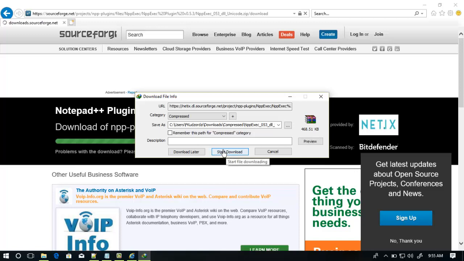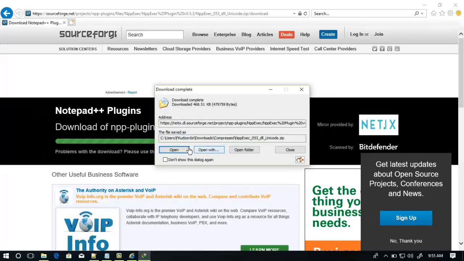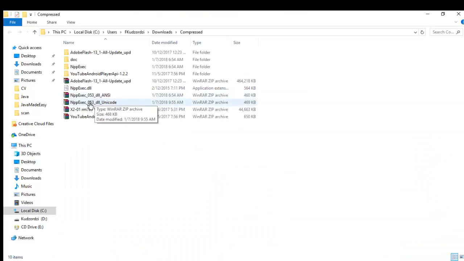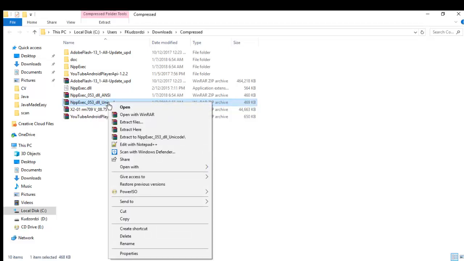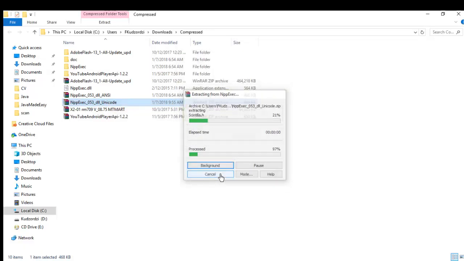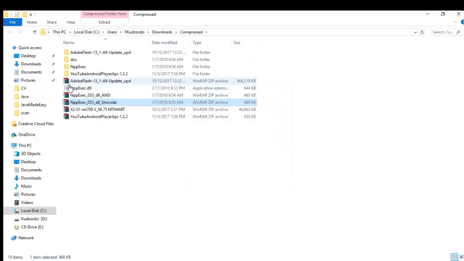So I'll start downloading it. Then I'll open the folder location. So this is my DLL underscore Unicode NppExec. So I'm going to extract this. I'll extract it here. So I have this over here. I copy it, Control C.